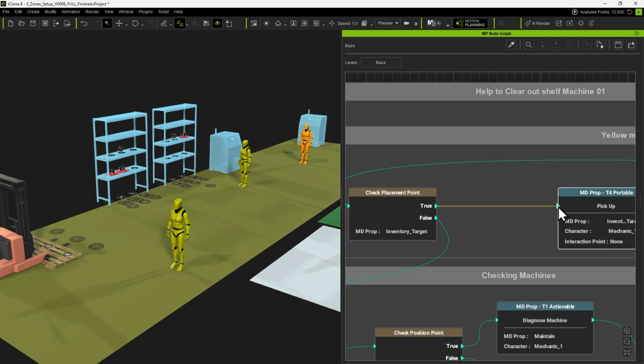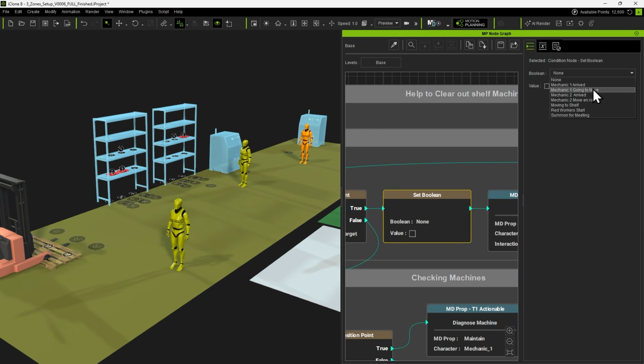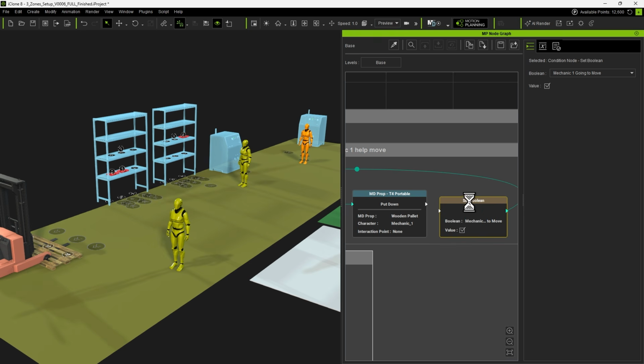To set this up, notice that there is already a check placement point node used to determine whether there are items on the shelves. Now, we need to add another condition to check whether someone is already heading toward that item. First, create a set Boolean node and add a new variable that represents someone moving to pick up the object. Set the Boolean to the correct variable and enable the value checkbox. Also remember to add a node at the end to reset the state.